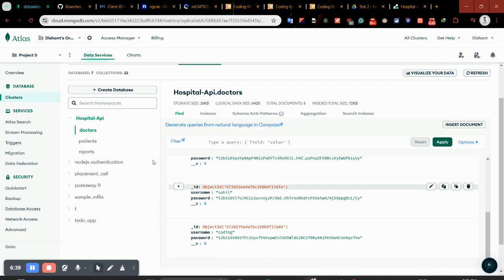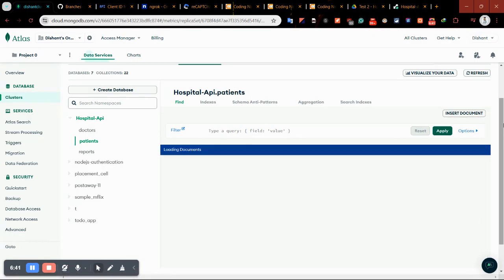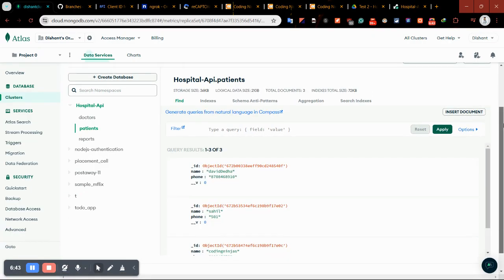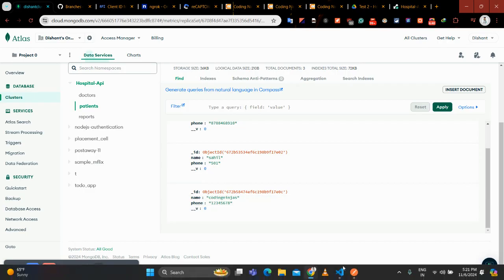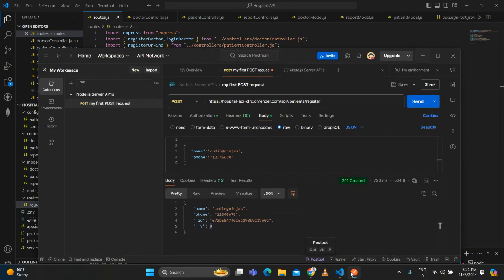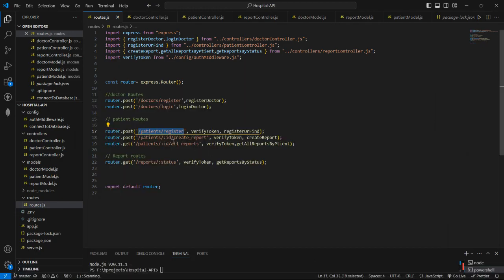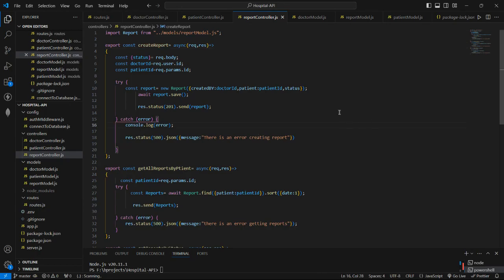Let's go to our database and check whether it is added or not. Yep, it is added with phone and Coding Ninjas. So the next thing we need to do is create a report. Let's go to the create report function. We are getting the status of the report from request.body, the doctor's id from our token's payload, and the patient id from the params itself.